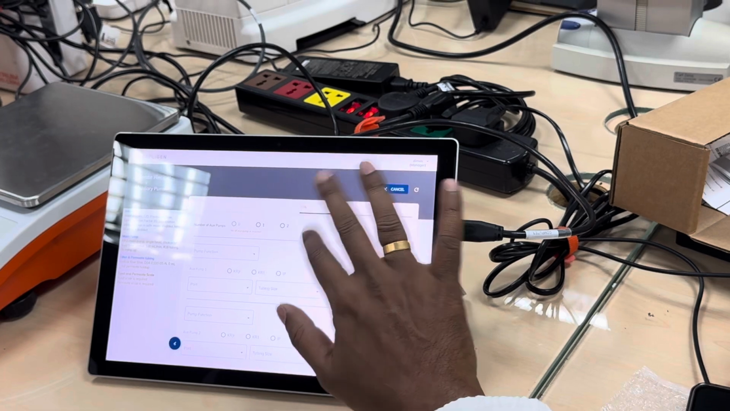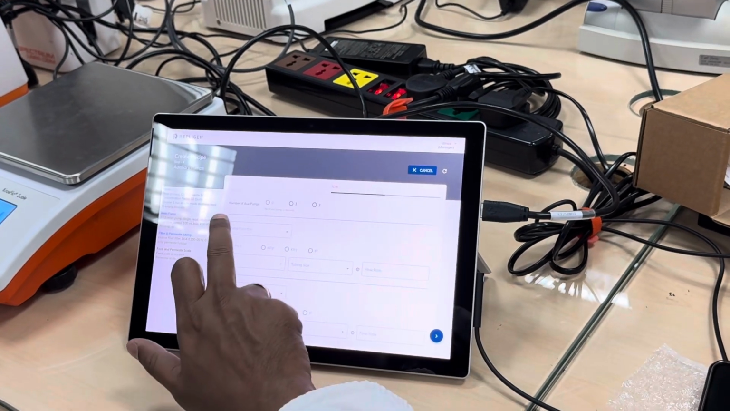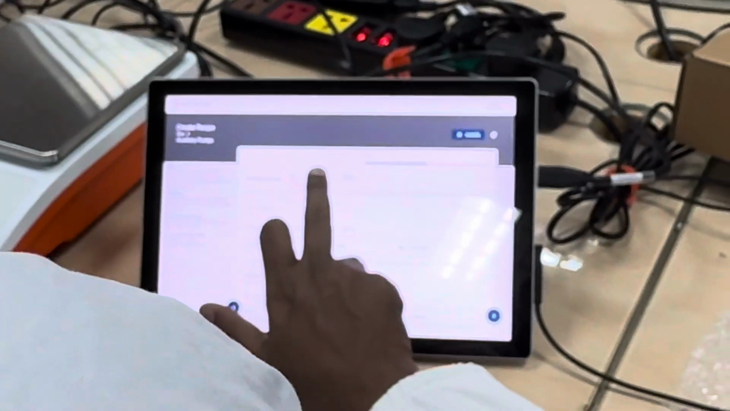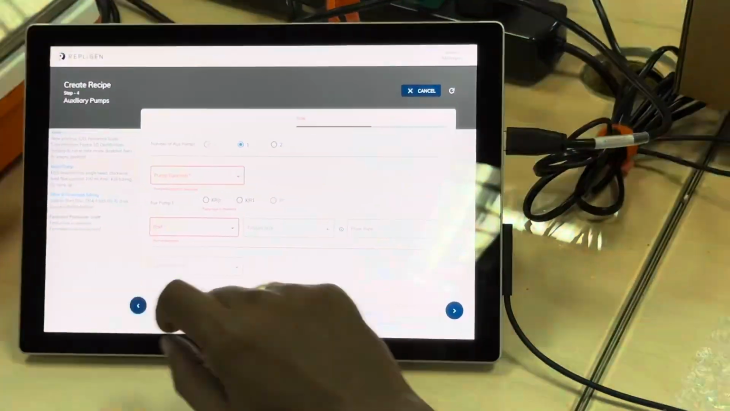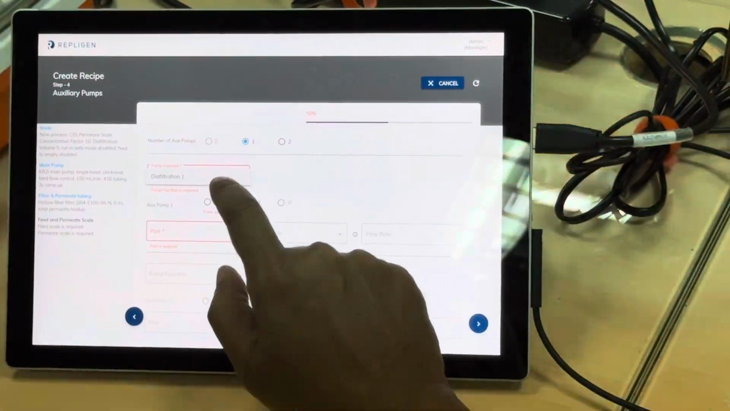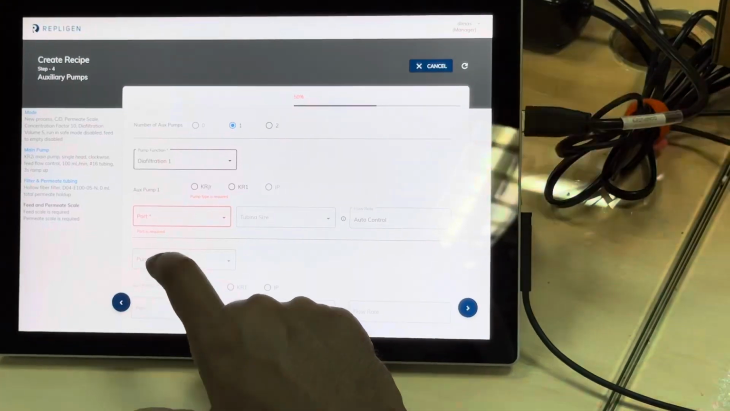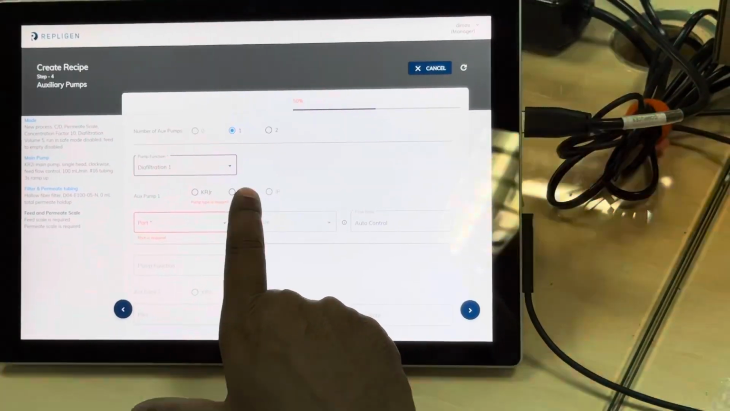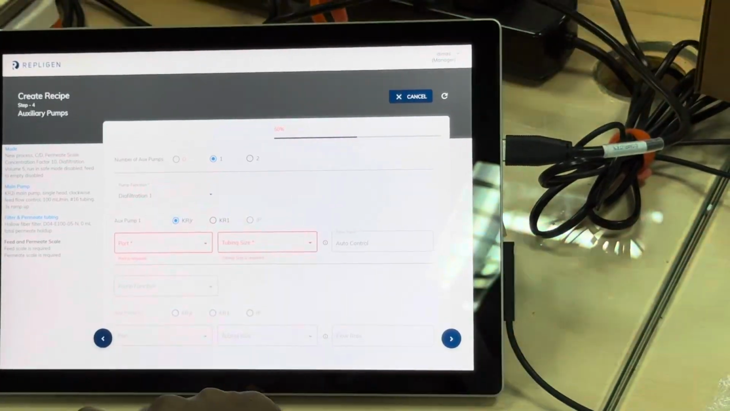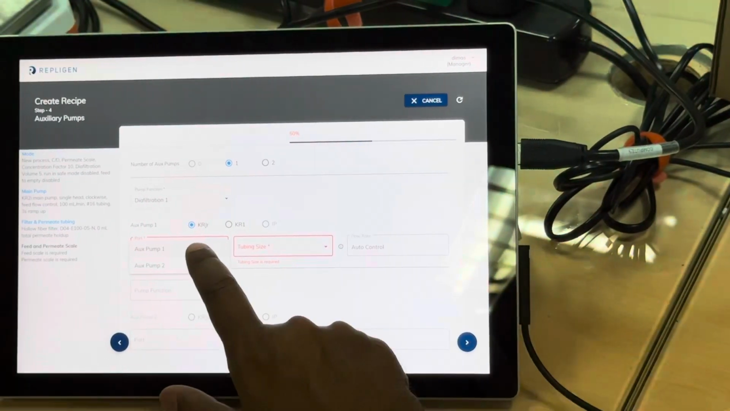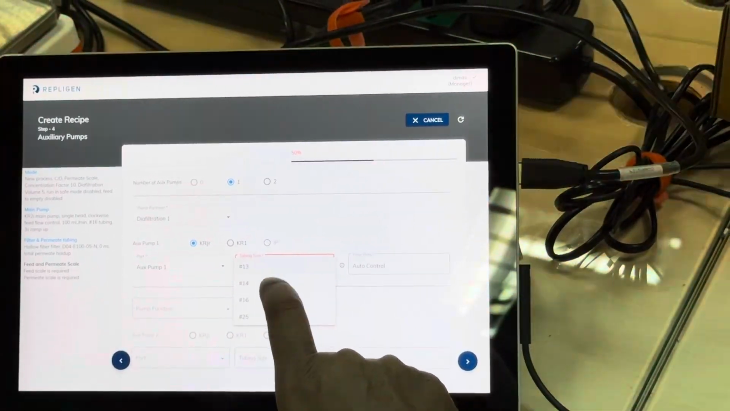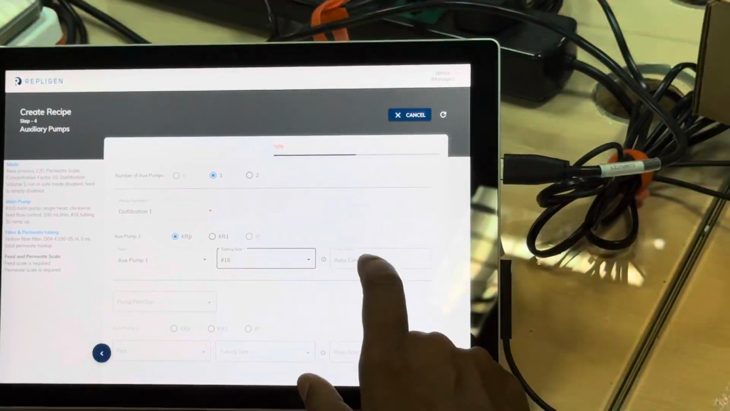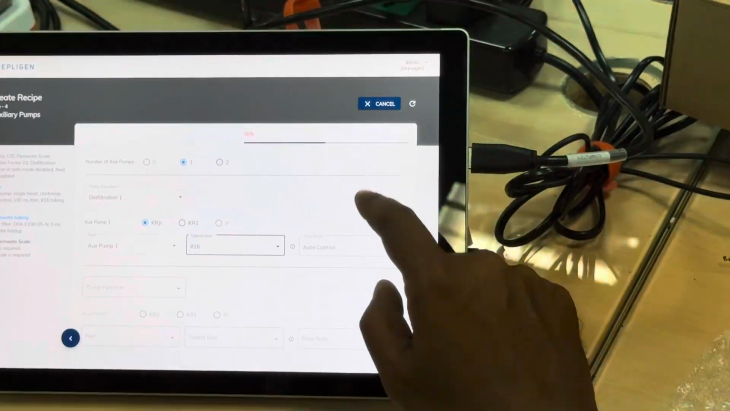Now it is 50%. The next is the number of auxiliary pumps you use. And I choose an auxiliary pump. This is the auxiliary pump. And what is the pump function? Diafiltration. And what auxiliary pump you are using, whether KR Junior or KR1. This is KR Junior. What is the port? 1. And the tubing size, again I'm putting 16. Control is auto. Then you can go next.